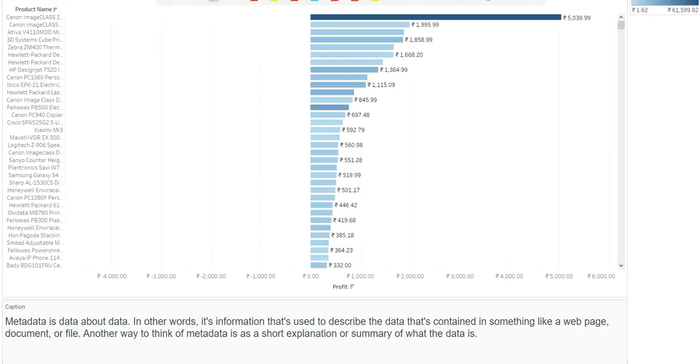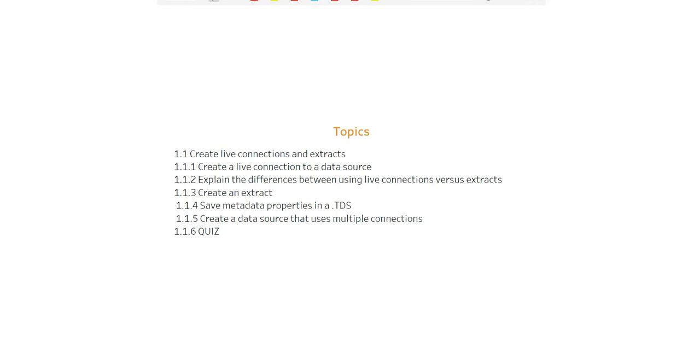Welcome everyone to the second part of Create Live Connections and Extract. The first part we have already covered, 1, 2, and 3. And in the second part, we will talk about saving metadata properties in a .tds, creating a data source that uses multiple connections. And after that, we will have a quiz.